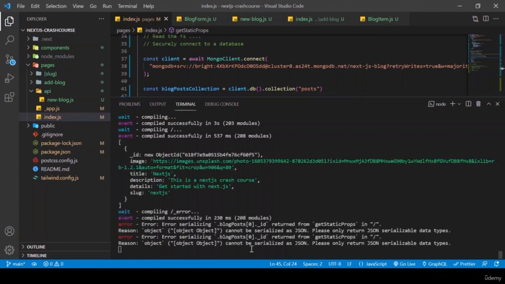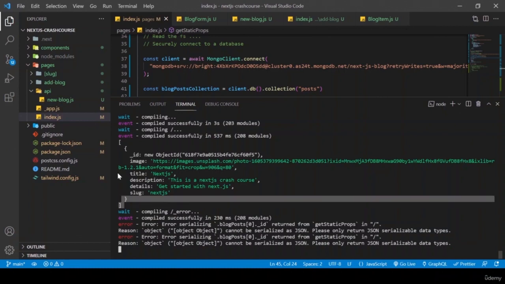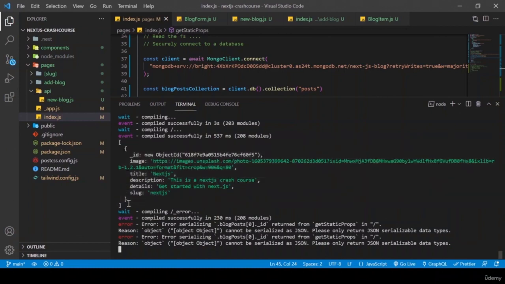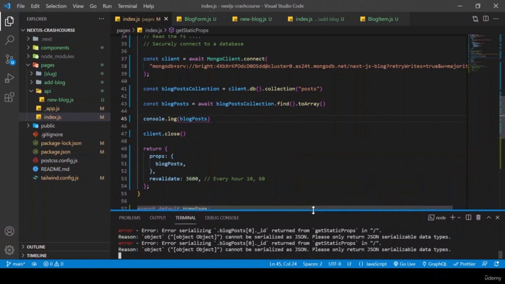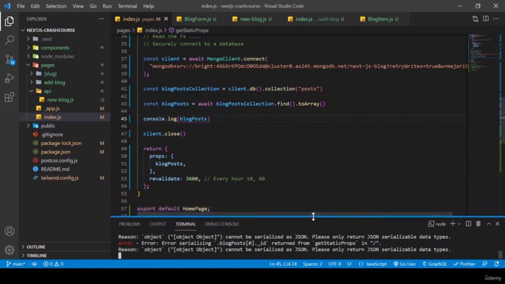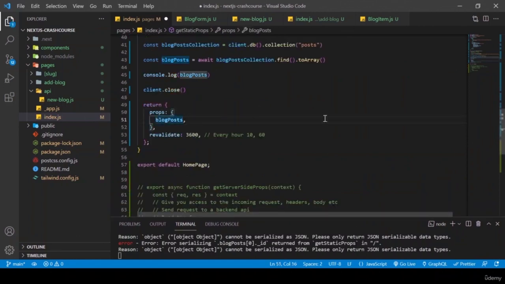So we open our terminal, because this is our server-side code, and we wait for it. We see our inserted blog on the terminal. And now we see why we are getting that error, because _id is a new MongoDB ObjectId, an object with a string. So we need to transform that ID in order for us to stop seeing the error that we are getting on our front end.